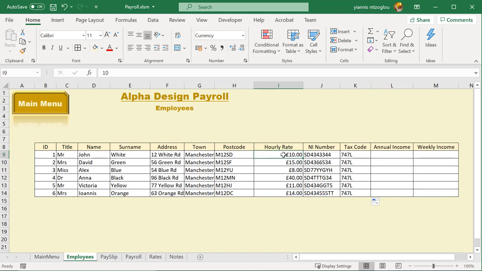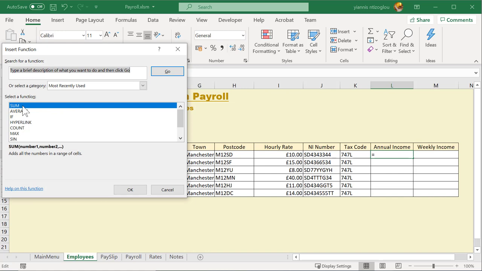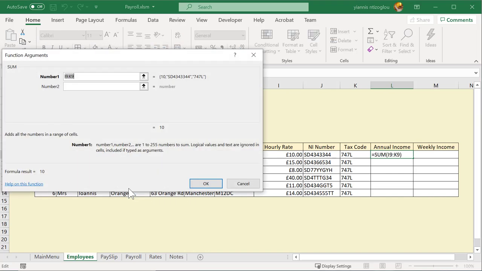Now the annual income, we need to basically multiply the hourly rate by how many hours they can work per day. So they work, earning £10 per hour. So if we multiply this by 8, here we're going to create a formula. We're going to create a function, and it's going to be a sum function. I'm going to click OK.